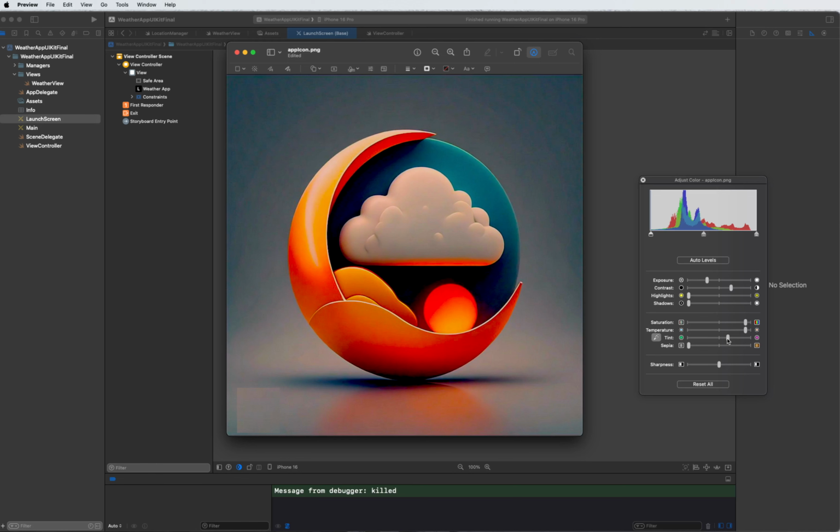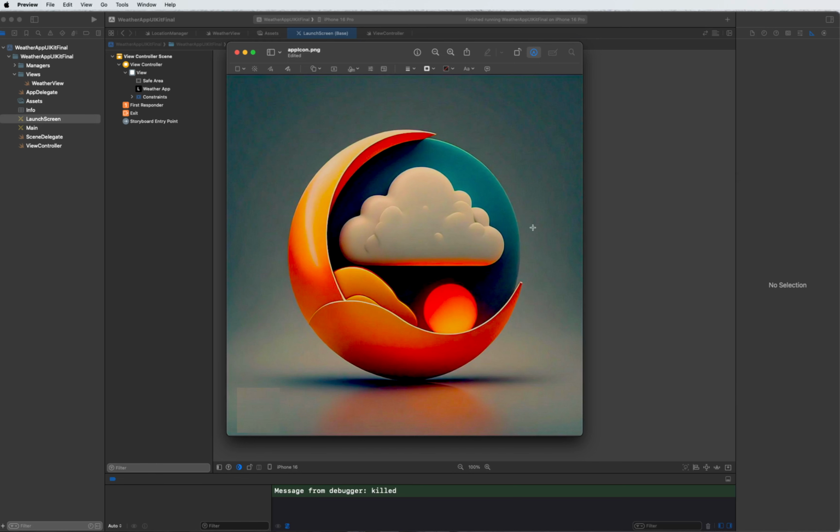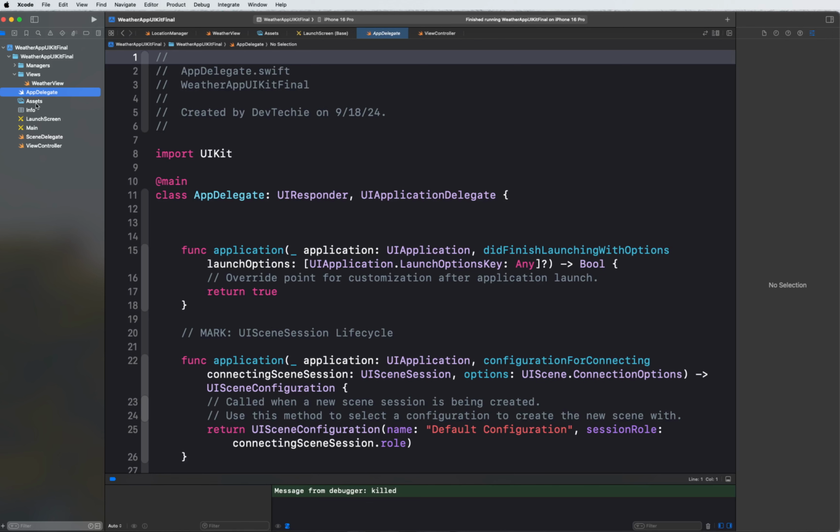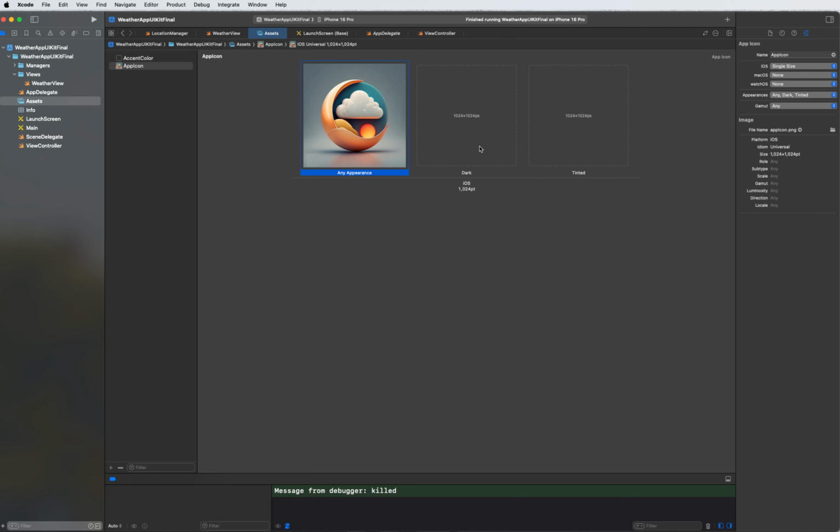So let's go ahead and save this. I just want to show you that we can change this icon a little bit. So we have some way to distinguish between two different icons. Let me see if I can change this to any dark, and it retains this. Okay, so we're going to have the dark one, and let's use the same for the tinted one.